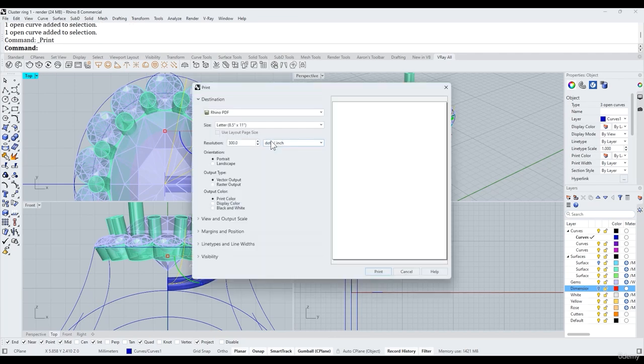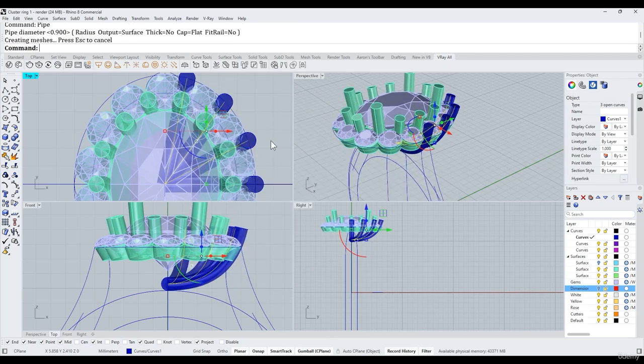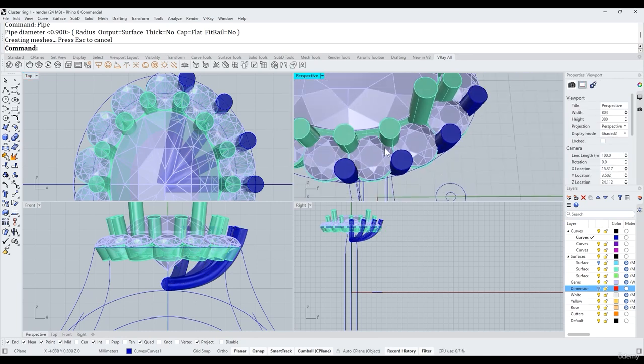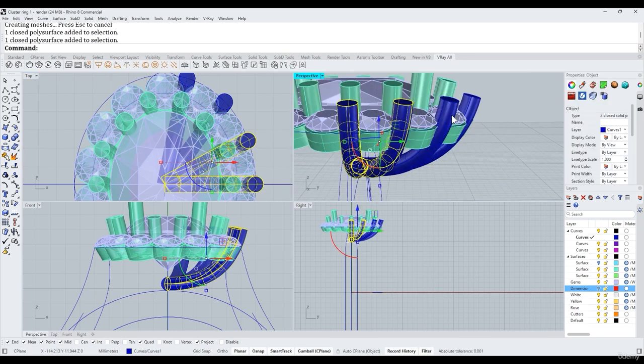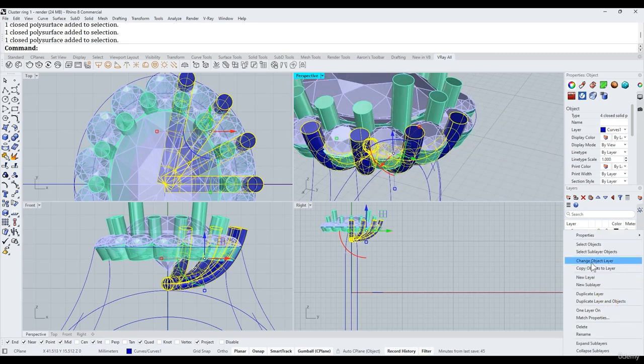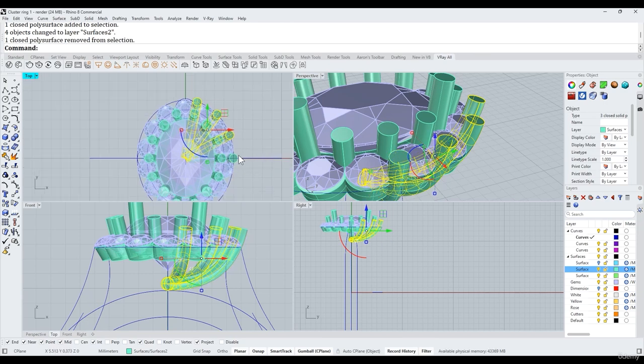And I can pipe those with a radius of 0.9. And you can see they're nestling in between those gems quite nicely there. So let me select all 4 of those. I can change the object layer. And I want to deselect the one on the right here.